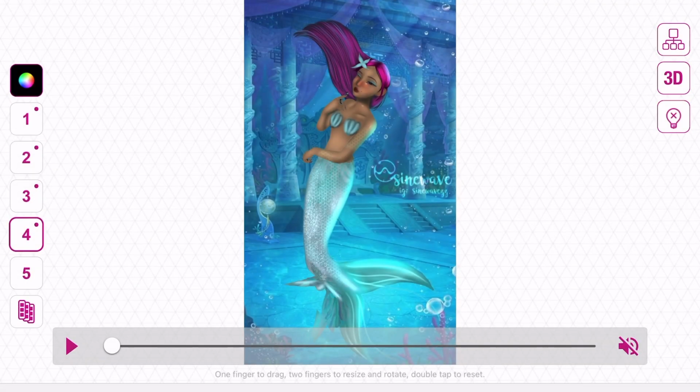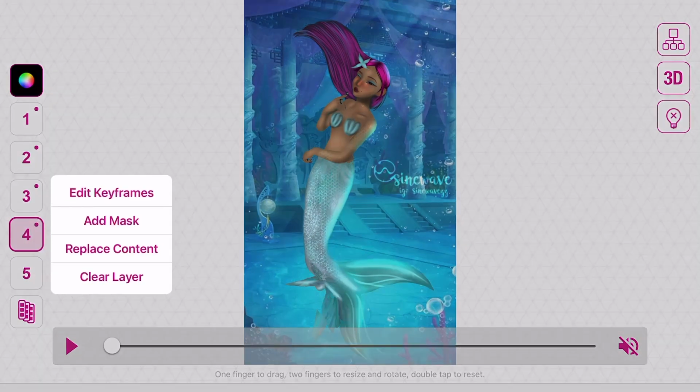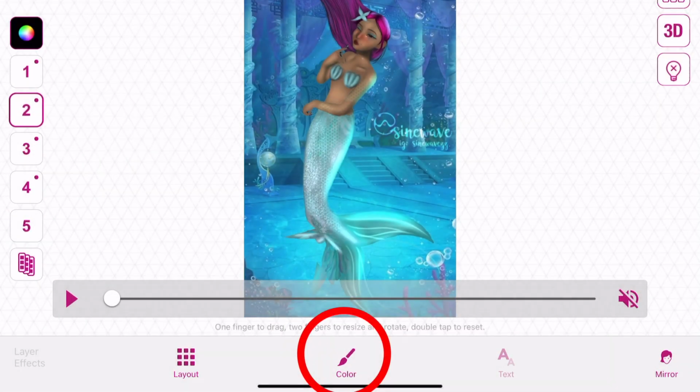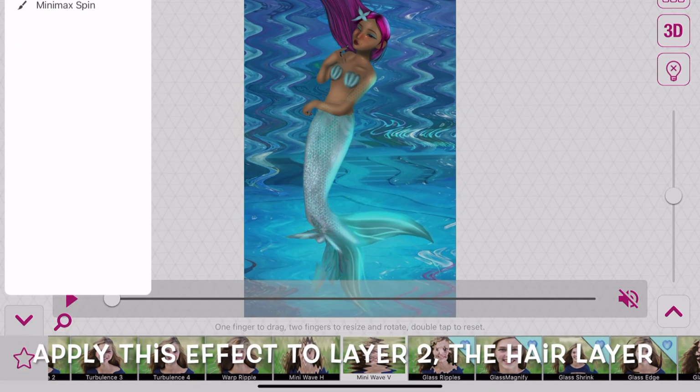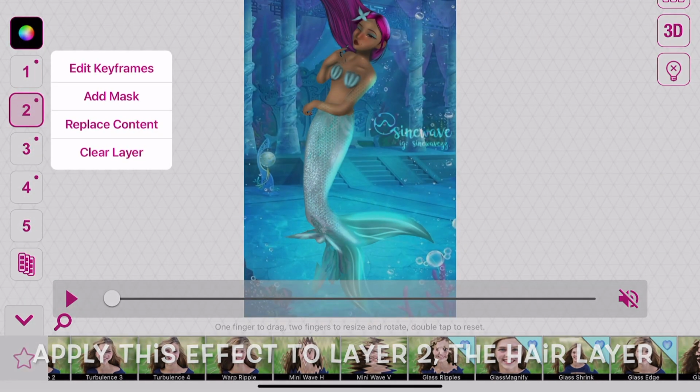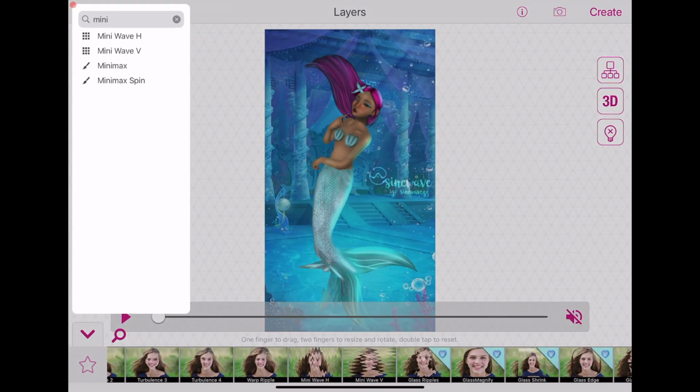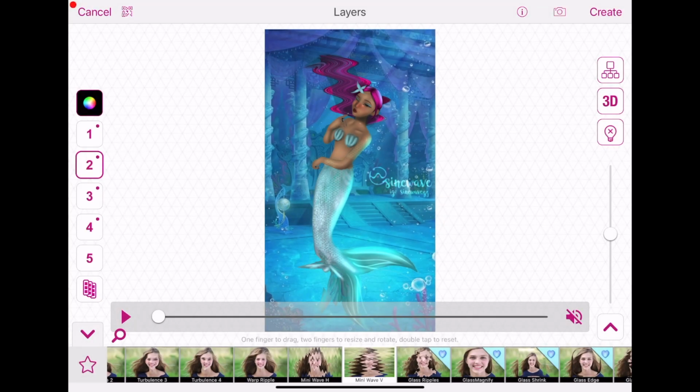Sometimes this does work, but not always. I'll show you how you can do this by simply pressing color on the bottom part of the screen on that layer of the hair in the back, then press the search bar. Search Mini Wave V and look for the upward arrow on the left or right side where you can adjust the intensity of the wave on this bar.